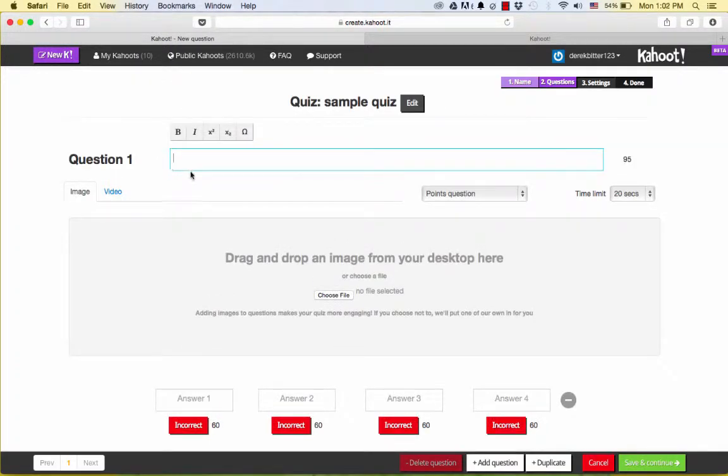All right, so there's a few things that you'll see here when creating the quiz. So first, question one, and then you'll obviously put your question in right there. This number here, 95, that's the character count. So no questions longer than 95 characters. Same thing down here with the answers, 60 characters max.